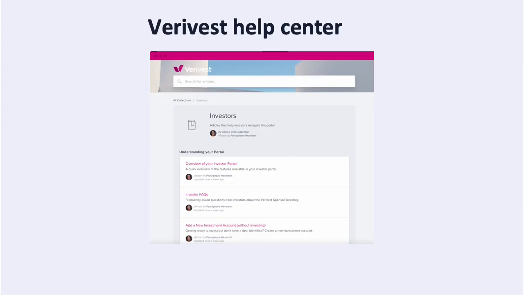Also accessible from the support bot is the Verivest Help Center, which has several videos, articles, and trainings available to help you become an expert in navigating the investor portal. All the articles are searchable and easy to understand, making this a great resource to use when you have a question.